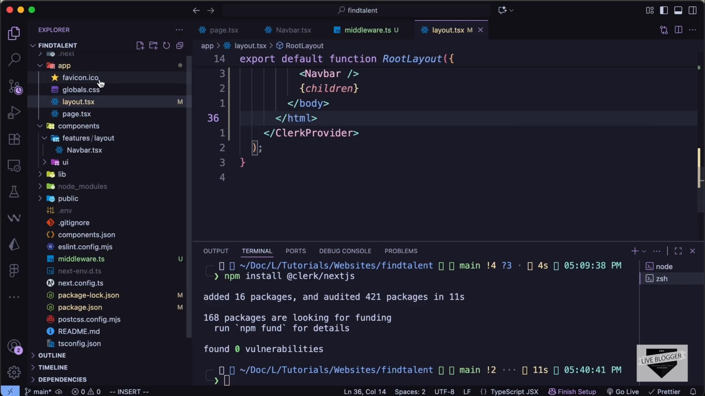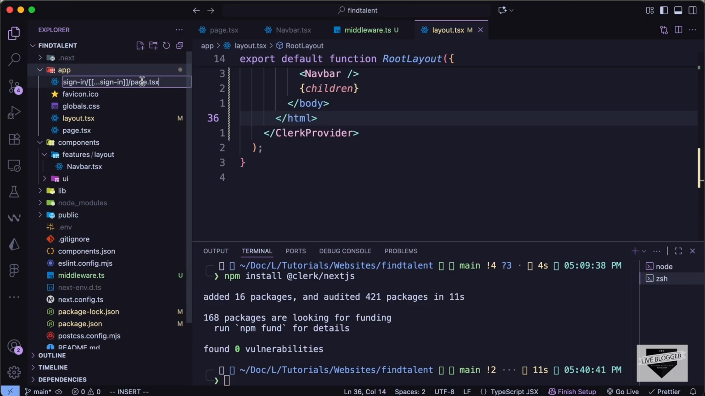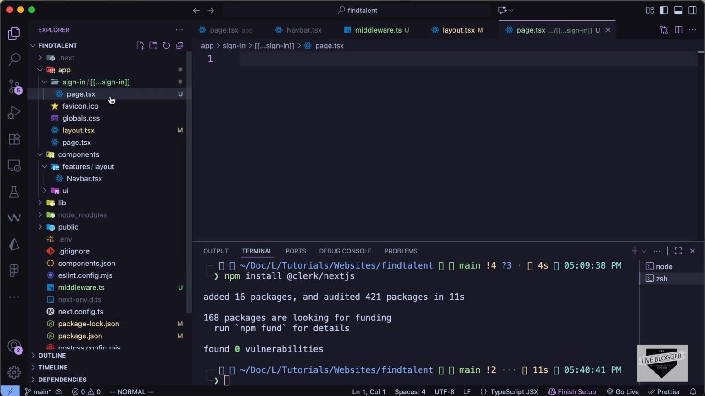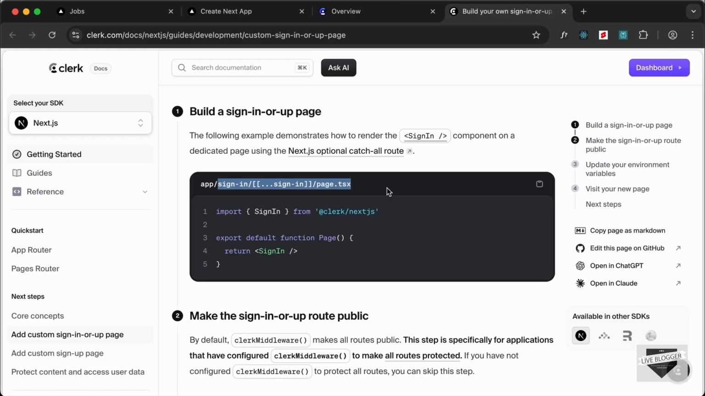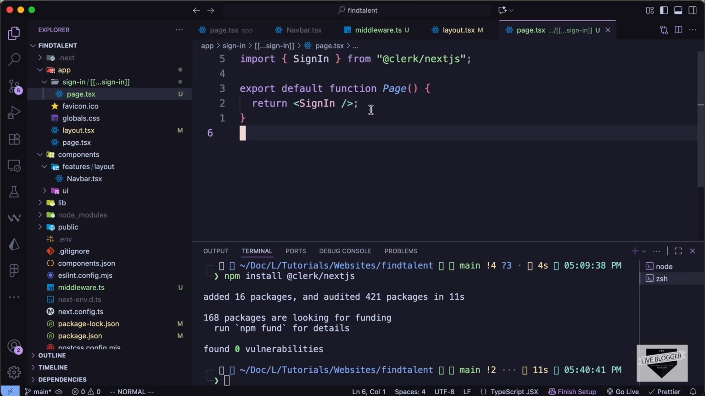Let's go to the app folder and let's paste it right here by clicking on this new file button. And we can see that the folders and the files have been created. Now let's go back and let's copy this code. Let's paste it over here. So this is our sign-in page.